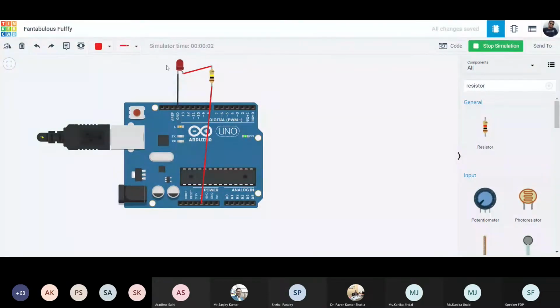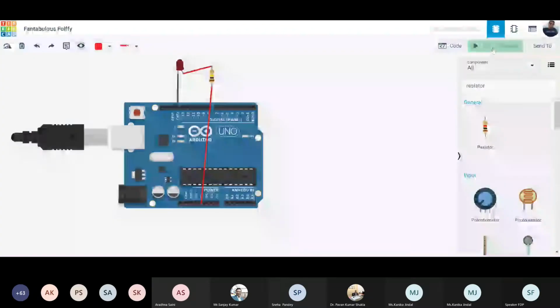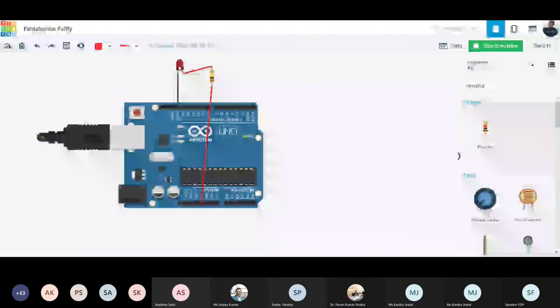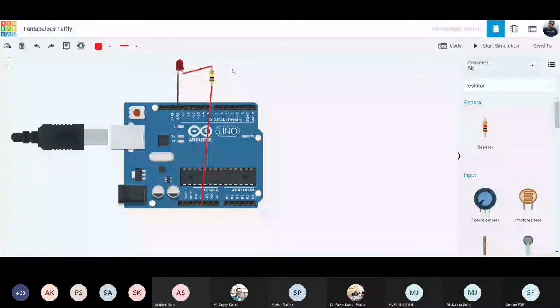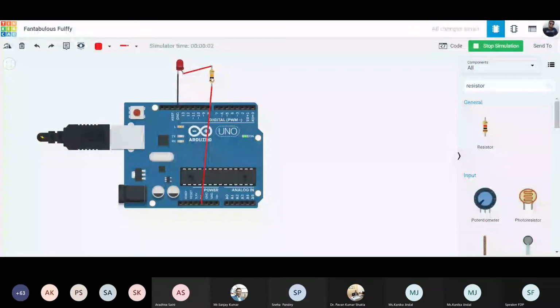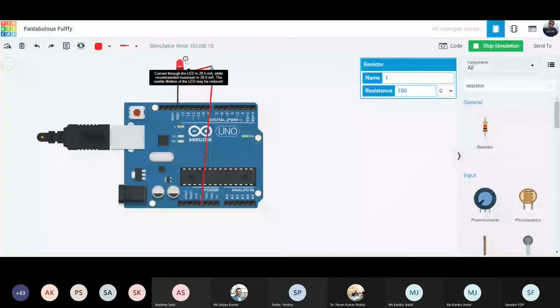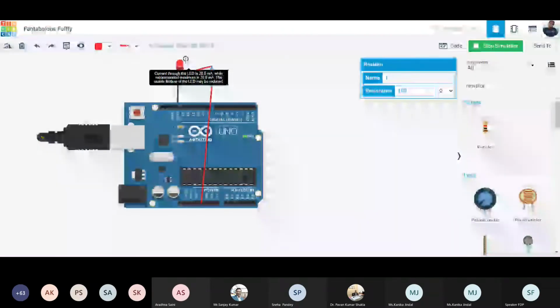See, the brightness of the LED is very less. Why? Because the resistance is very high. So we need to do what? Again, click on the resistor, 10 kilo ohm. Start simulation. Again, not so high. 1 kilo ohm, very high. 100 ohm. Now there is a display that the current is high.